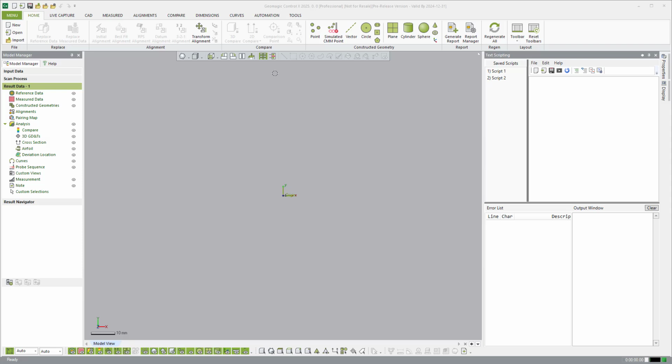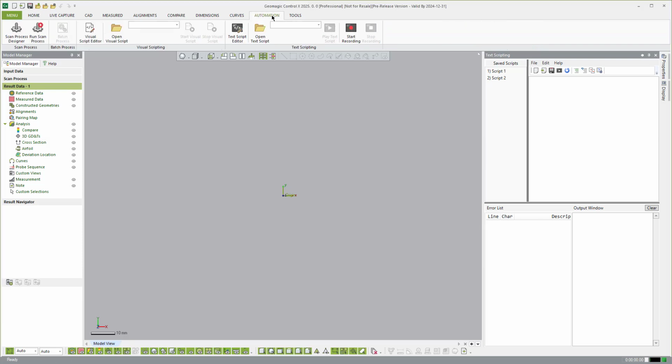While we're on that same subject, if I come over to the automation tab, you'll see you also have the Visual Script Editor. This is where all this stuff is. Open Visual Script, and then right here you see Text Script Editor, Open Text Script for the ones that you've already created, and the ability to play and record or stop recording. It's all in the automation tab.